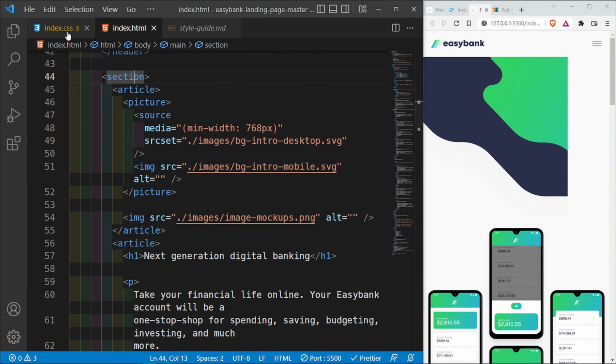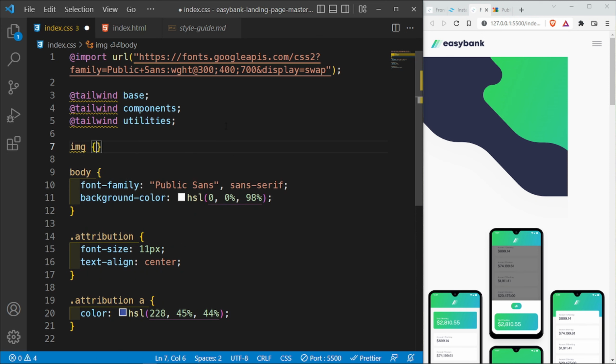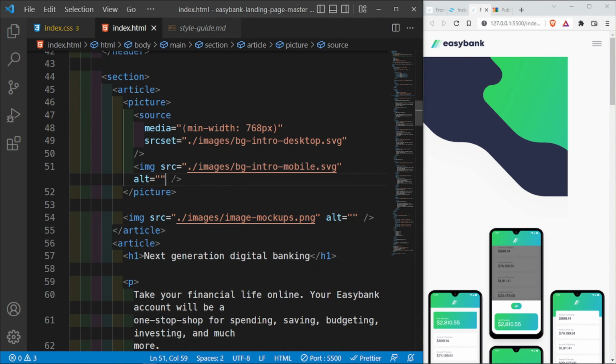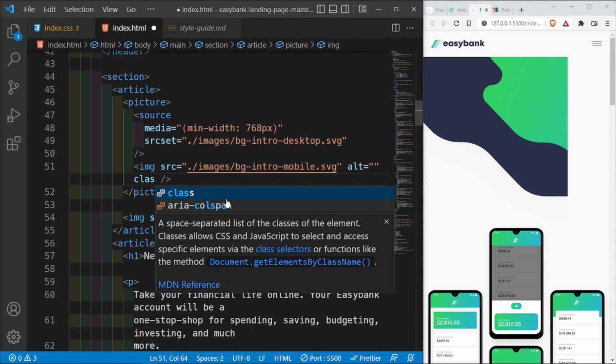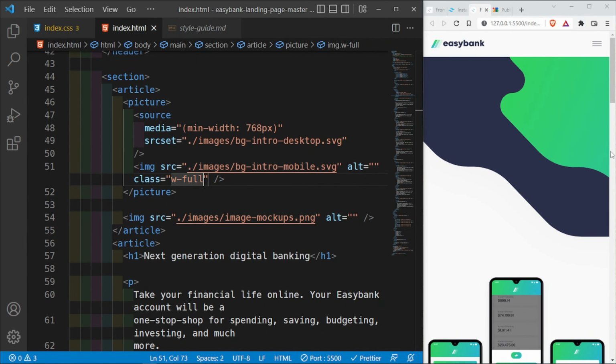So next, let's go ahead into this other section. And you know what? Let me add it as a global style inside my index.css. I'm going to say that all the images have a max width of 100% so that they don't cause an overflow outside of their container. And then I'm going to go inside this image, give this a class of w-full, which will make this image go all the way to the end, like so.